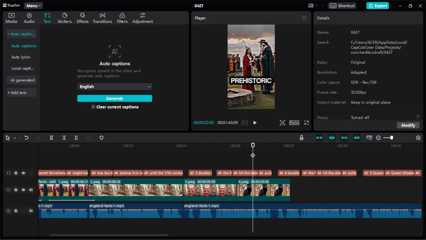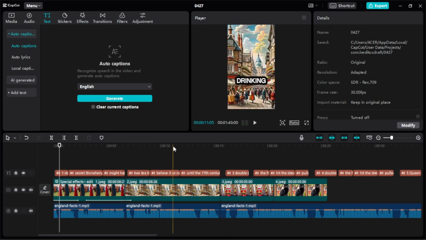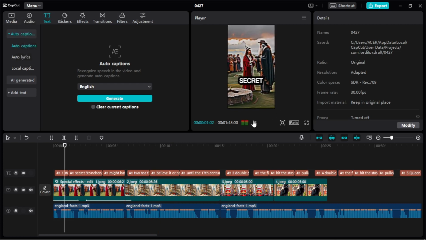So you can see how the first part was really nice. You can see, due to the effect added to the first part, let me lower my volume, because of the effect added to the Stonehenge secret.